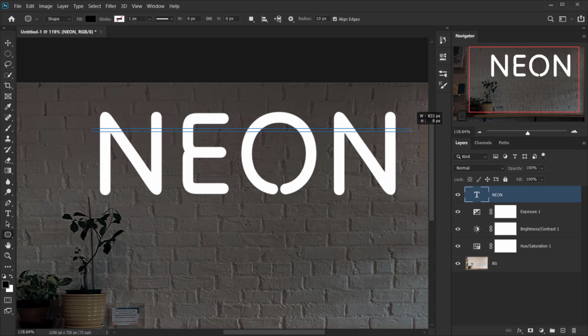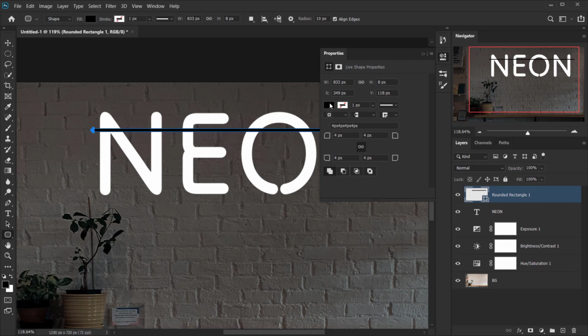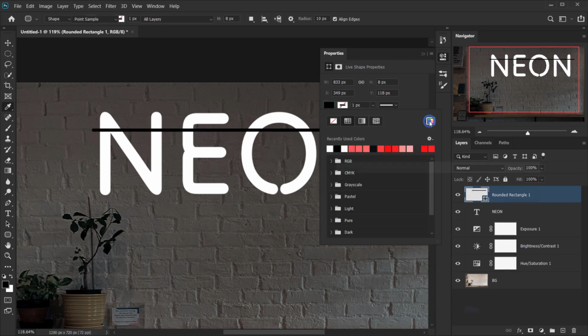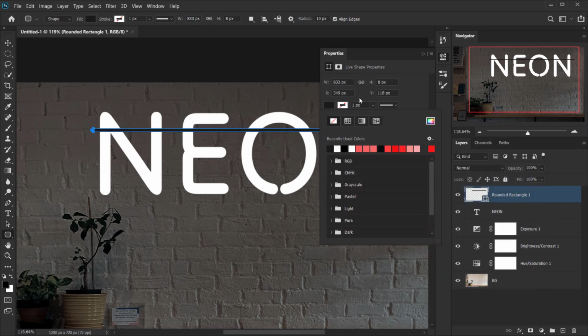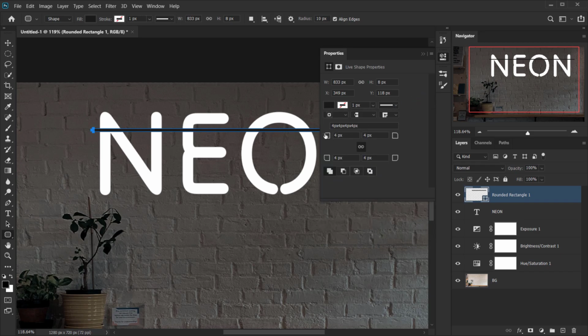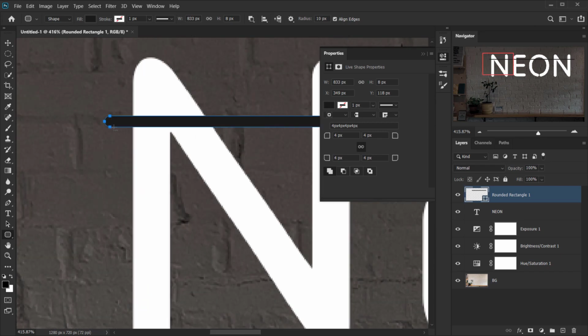Maybe I will add like 8 pixels, just like that. And for the color, I will use like a dark gray color, something like that, and I will press OK. I also have the stroke in here deactivated by clicking on this in here, and now we have the rounded set to 4 pixels.